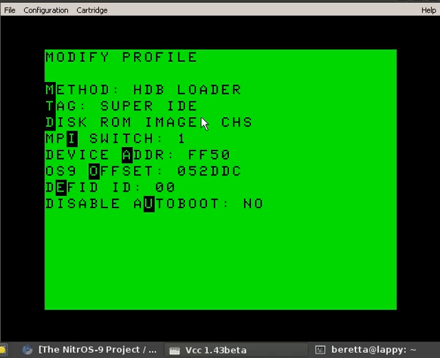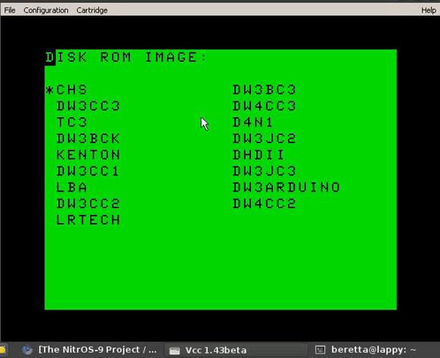The disk ROM image is kind of interesting. I'm going to hit D here, and it's going to go to a submenu, and we're actually going to be able to, using the cursor keys, I think just back and forth work right now. Yeah, up and down don't work. But you can basically scroll through the different flavors of DriveWire that are actually right on the CoCoBoot disk itself.